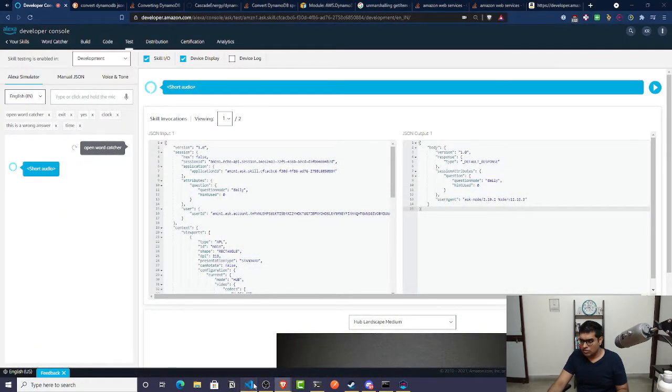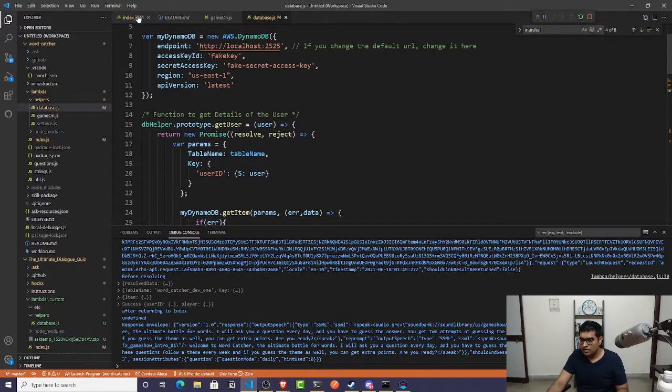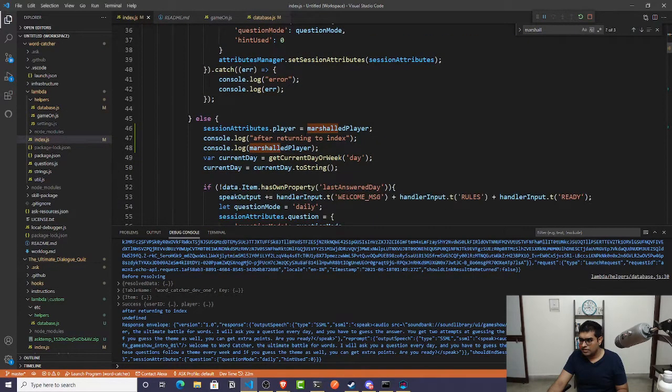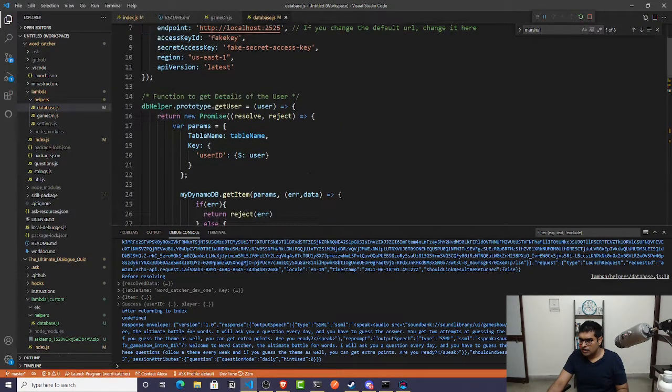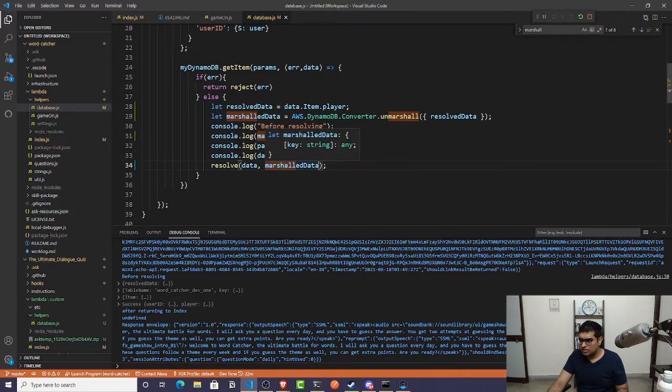That's the thing. Now, if you look at this, after returning, Welcome to Wordcatcher, the ultimate battle for words. I will ask you a question every day, and you have to guess the answer. You get 2 attempts at guessing the answer. These questions follow a theme every week, and if you guess the theme as well, you can get extra points. Are you ready? But marshal, player, and the other values come back undefined.